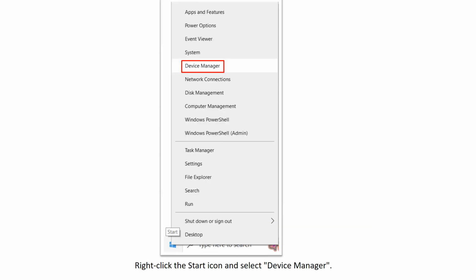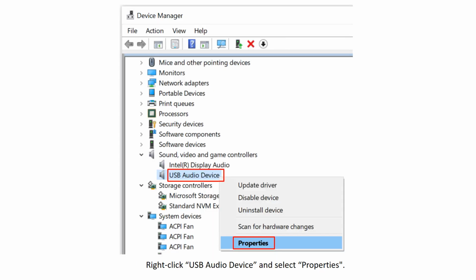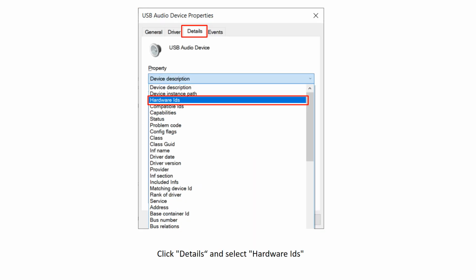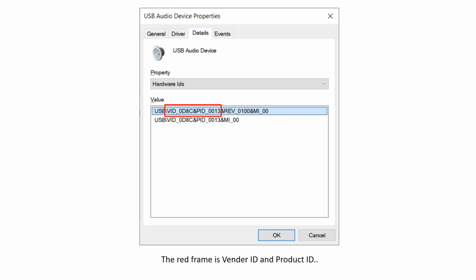Right-click the Start icon and select Device Manager. Right-click the USB audio device and select Properties. Click Details and select Hardware IDs. The red frame is the Vendor ID and Product ID.